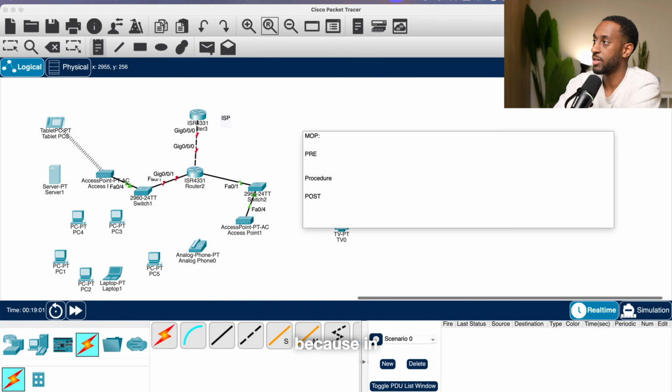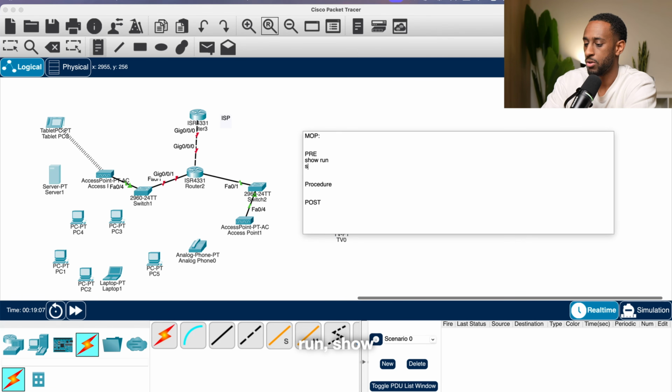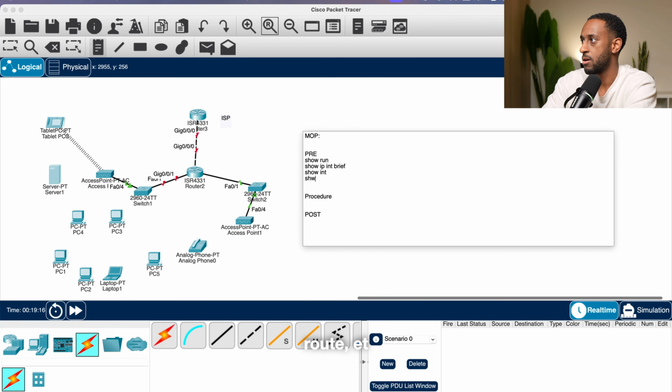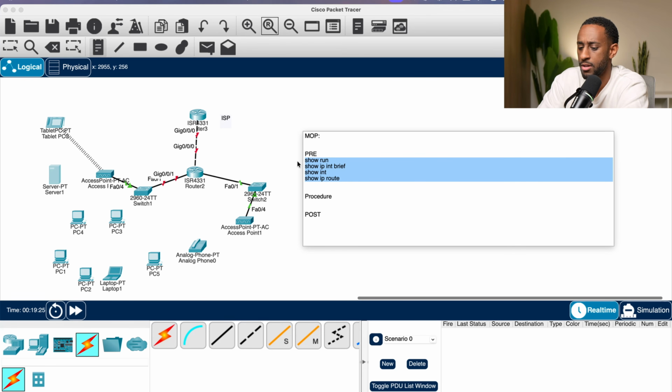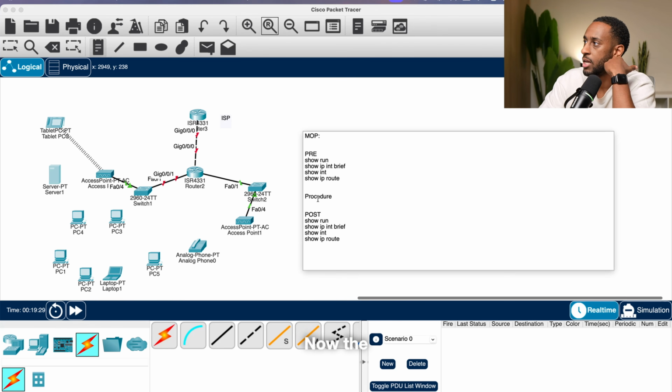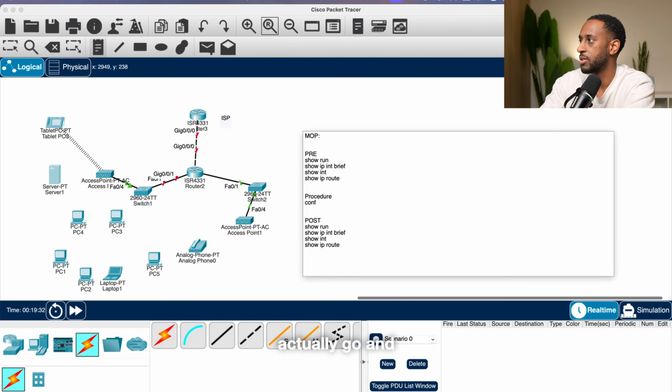And this is very important because in real life, this is what we do, right? So pre-procedure is just going to have a bunch of show commands, okay? So show run, show ip int brief, show interfaces, show ip route, etc. Obviously we'll have more commands here, but we'll copy it in the post. Now the procedure is pretty unique where we actually go and configure it.